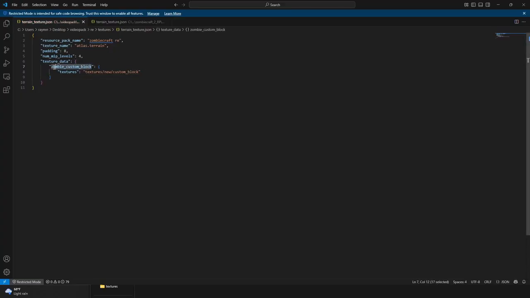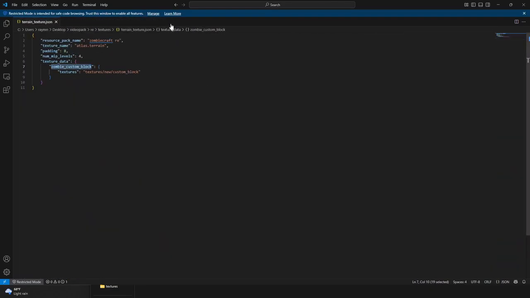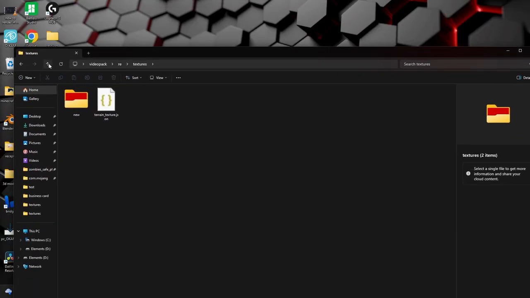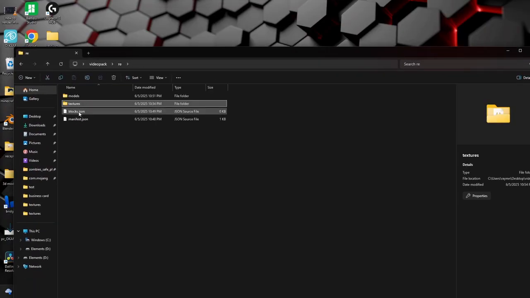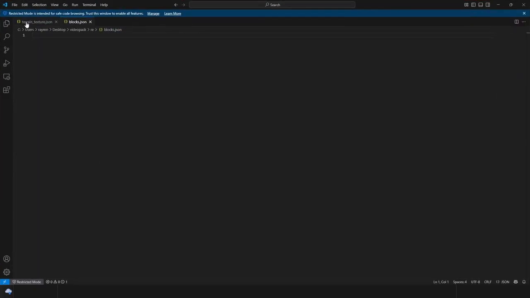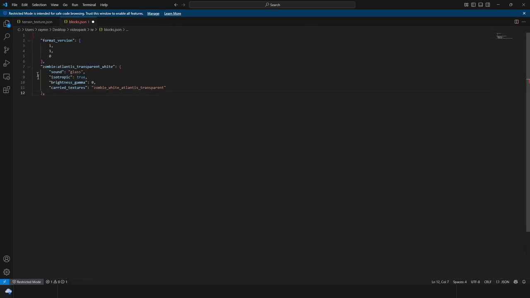Now, we are going to do a normal block here, so that means a non-geo block. And I will explain the difference here in a little bit, but for now, we're going to go back up. Now we need to do the blocks JSON. So in here, I am going to do a little copy and paste to make my life a little bit easier. We need a format version. There we go. So you need this.